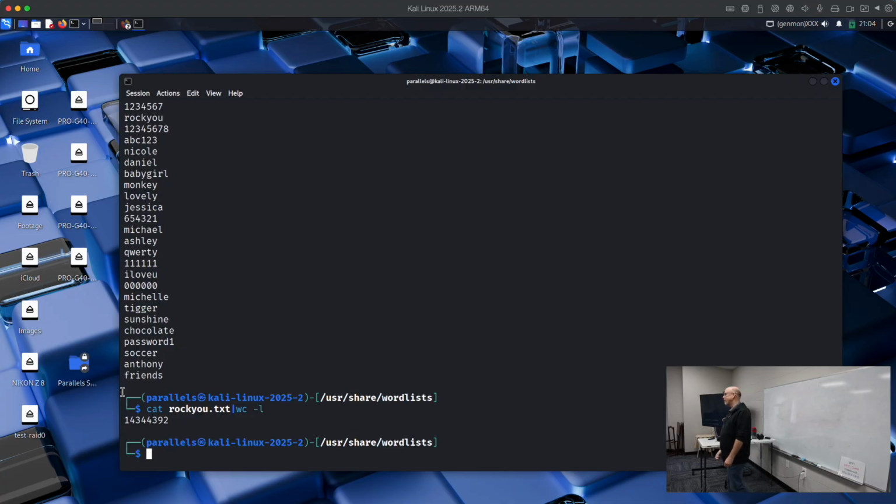14,344,392. And this is the small list. Like I said, the other one has 13 billion passwords in it. So these look like they're clear text, right? So how are you going to compare that against a hash? What do you think Hashcat does?